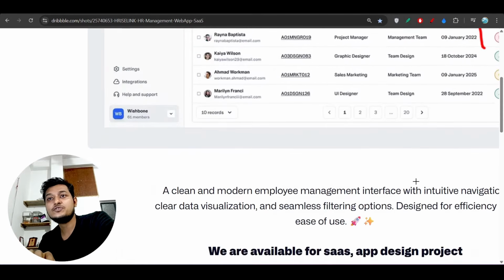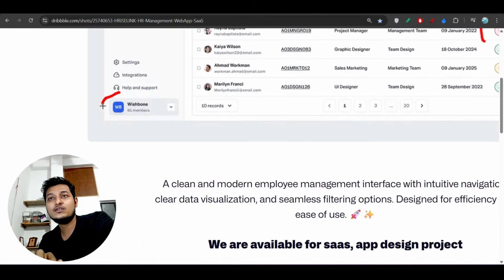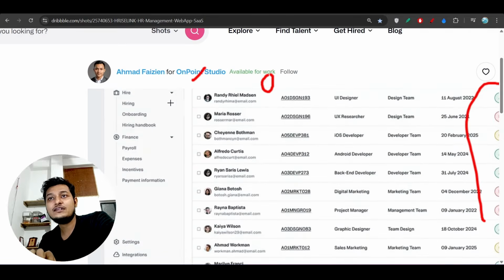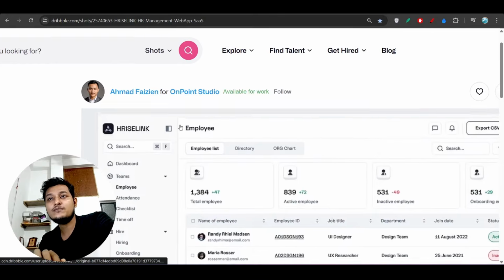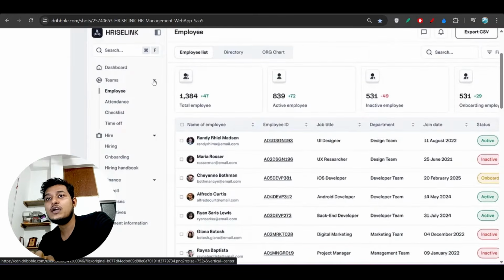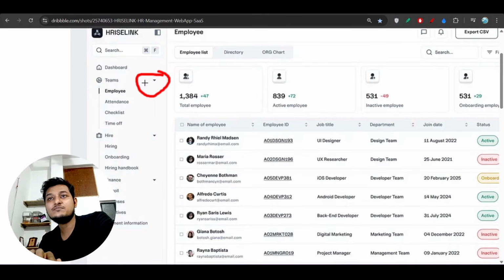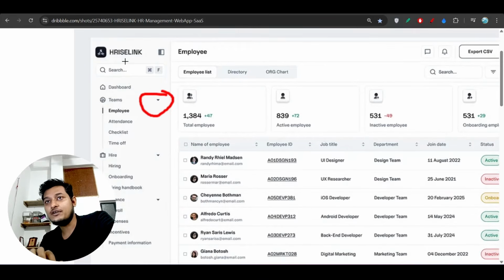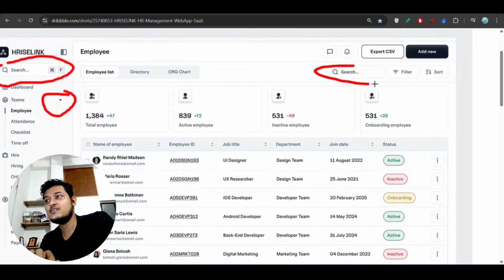Okay, and also on the left hand side we have one profile section with this 61 number, and we have these menu bars also. The interesting thing is that all of those menus have their sub menu, and also there is a button. If you click on this button it will be squeezed, so that means an expand button is there. If you click on that expand button it will expand, and otherwise it will be squeezed. And we have this search bar here, and search, filter and sort.